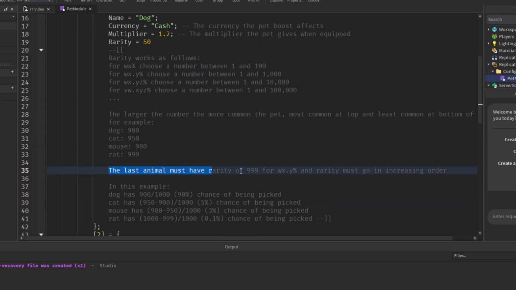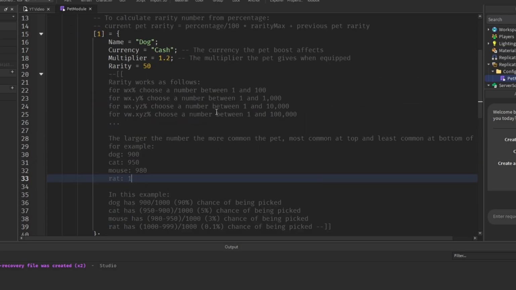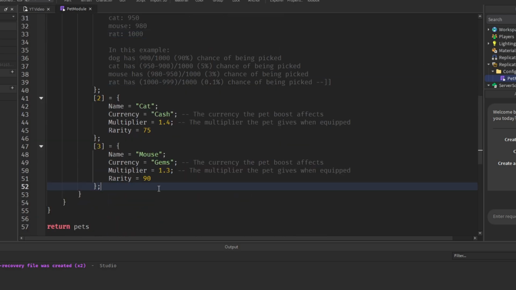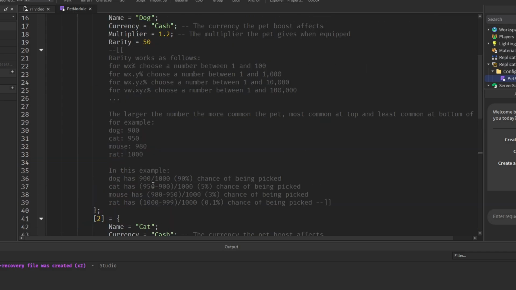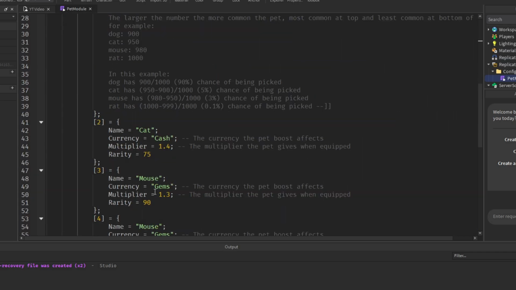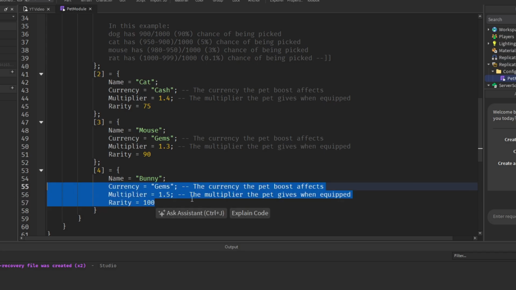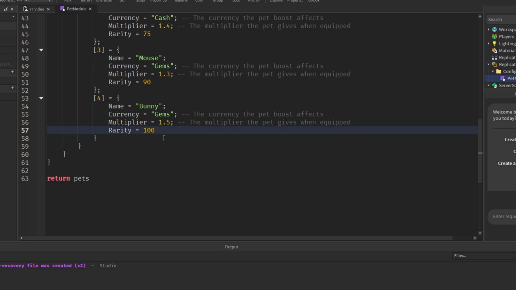And actually ignore what I was saying about this last rarity thing. The last rarity should always end in rarity max, because otherwise it won't exactly be the right chance. So ignore what I was saying about that. So now I'll do the final pet. Copy and paste these in: name, the currency, the multiplier, and the rarity. The bunny, so the name is bunny, it'll be gems. I'll make the multiplier 1.5, and the rarity of the last pet is always equal to the rarity max. Ignore what I said earlier, so this will be 100.